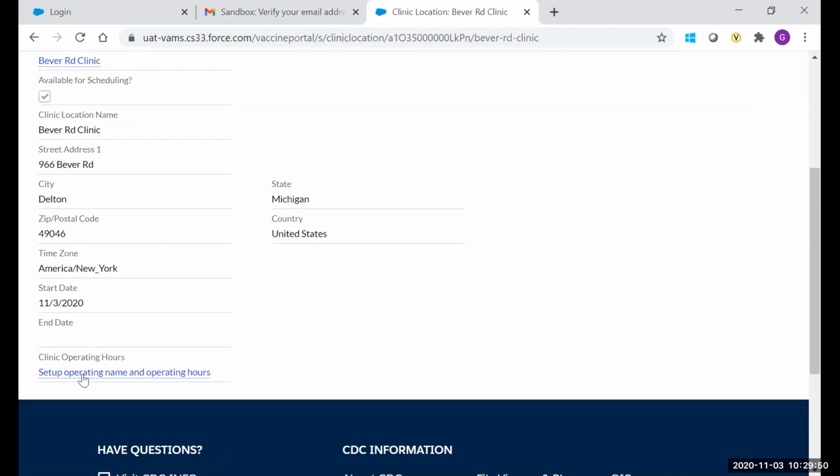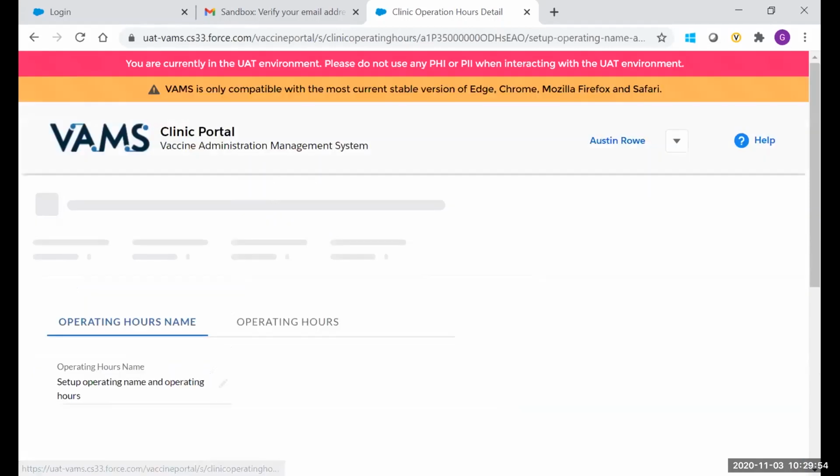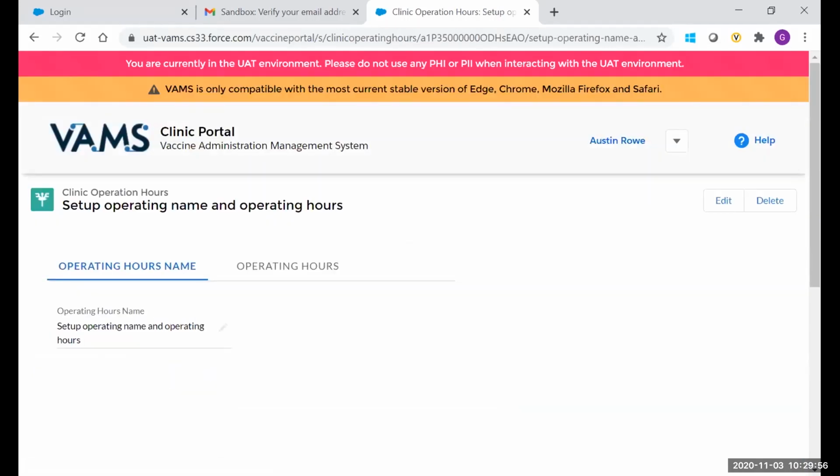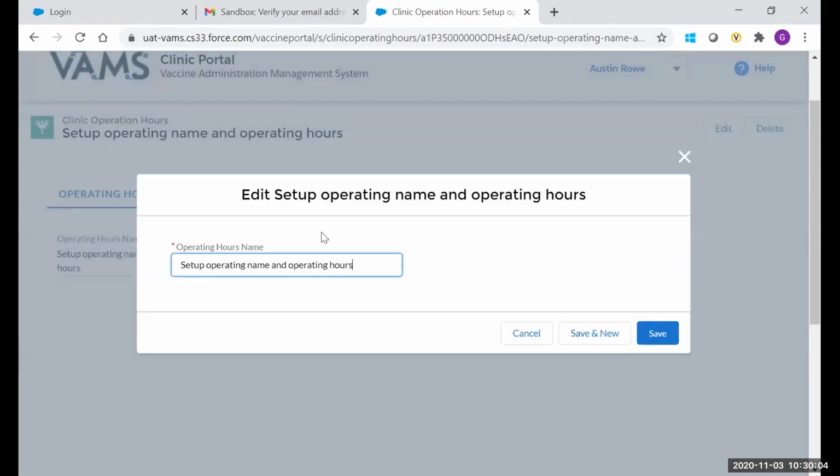As I said before, we're going to click on the link where it says Set up Operating Name and Operating Hours. So here we can name our clinic's operating hours by clicking the Edit button. For the operating name, let's say this is going to be the Monday through Wednesday operating hours. And we can go ahead and click Save.